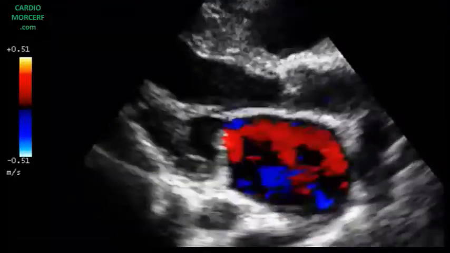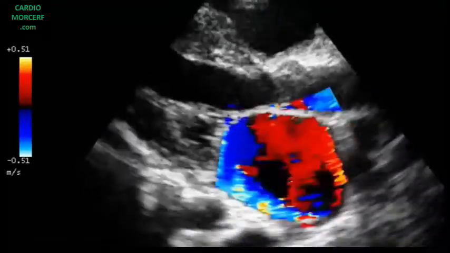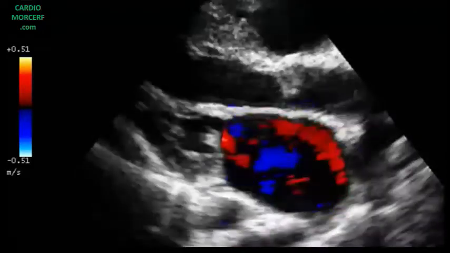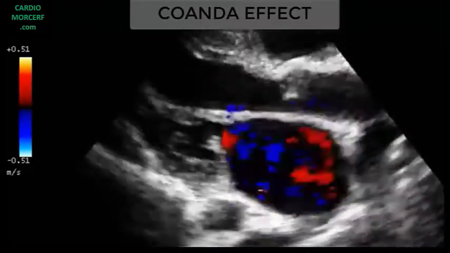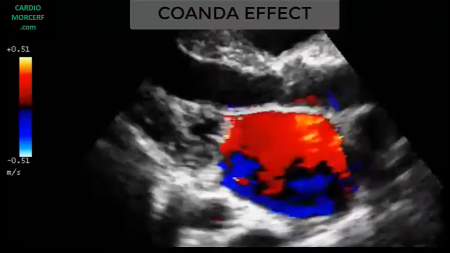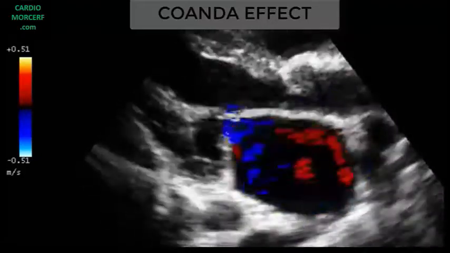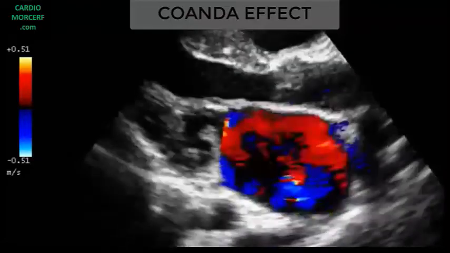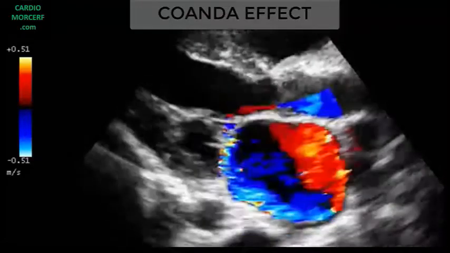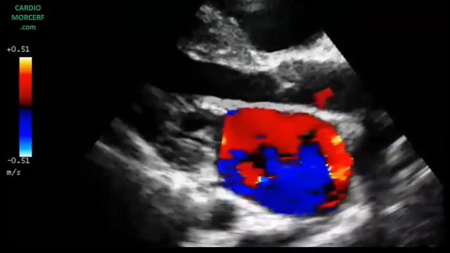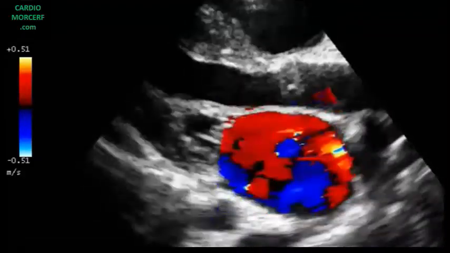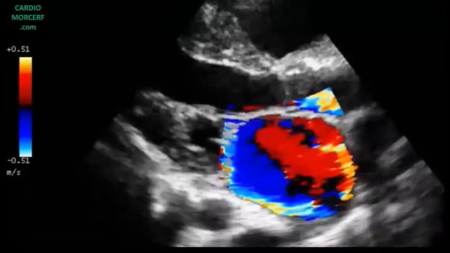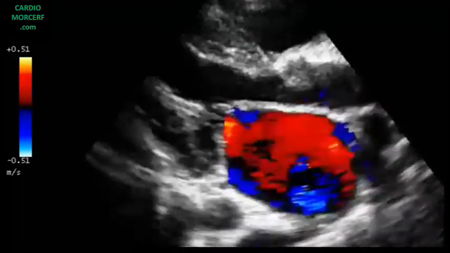Before discussing how to evaluate the severity of mitral regurgitation using color Doppler, let us see the Coanda effect. This Coanda effect makes regurgitant jets become thinner and then create a false mild regurgitation, yet it might be much more severe. Here is an example.